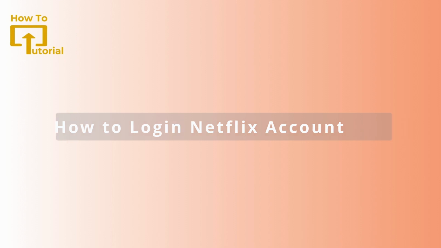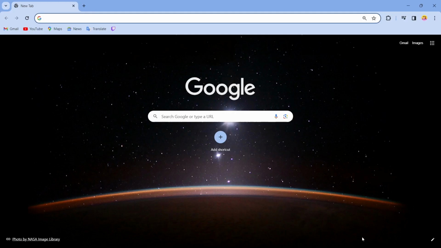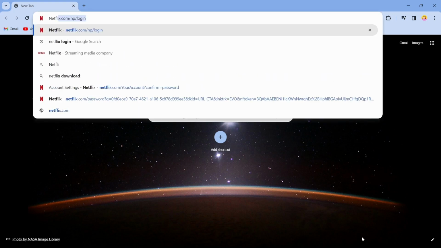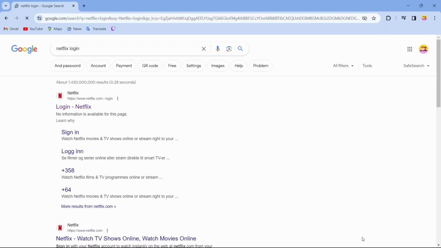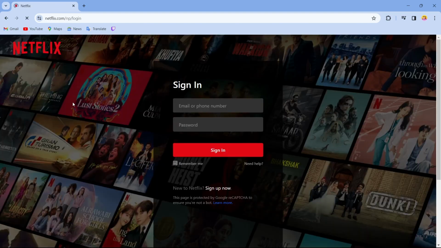So let's get started. If you want to log into your Netflix account, what you can do is just open up a browser. You can select any browser you like, and after opening your browser, in the search bar you can search for Netflix login. After searching for Netflix login, you'll come up to this page where you can tap on the first option, which is login Netflix. So just tap on that option.